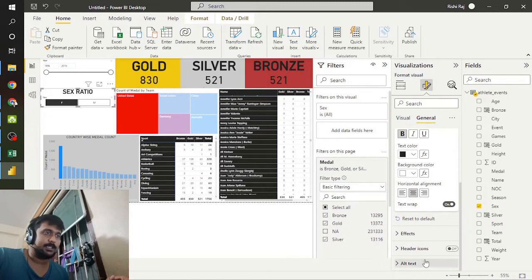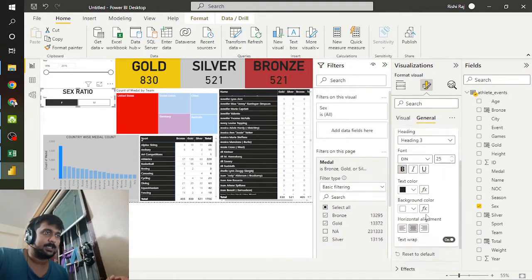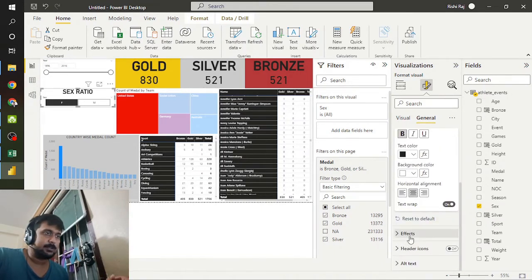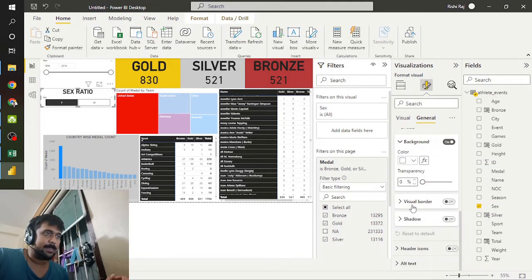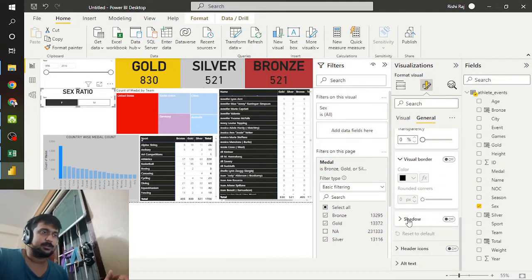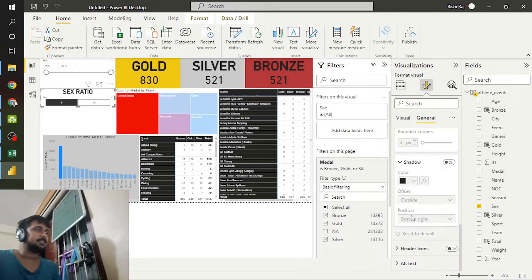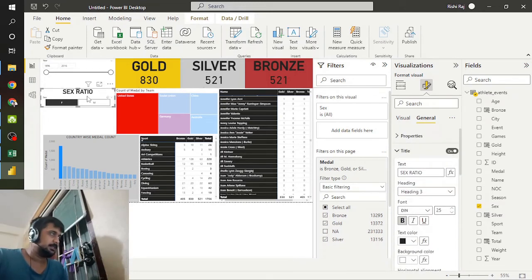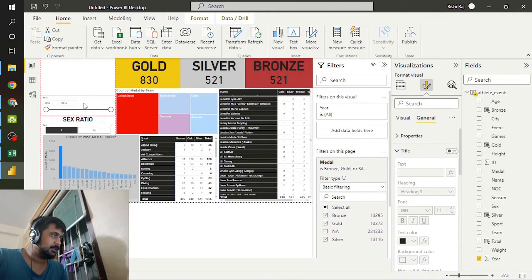Put on the header icons, and then you can also put on the effects, visual border. You can also shorten the border or something. So we will make it down here. We'll also make it down here.